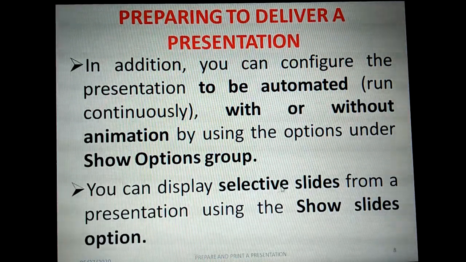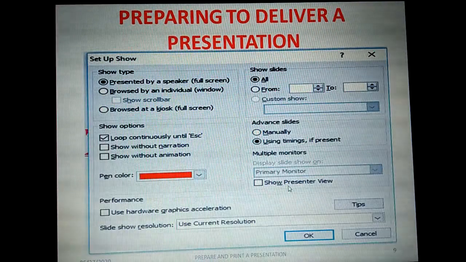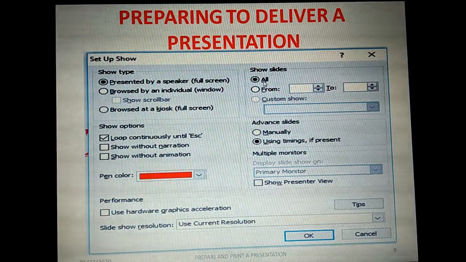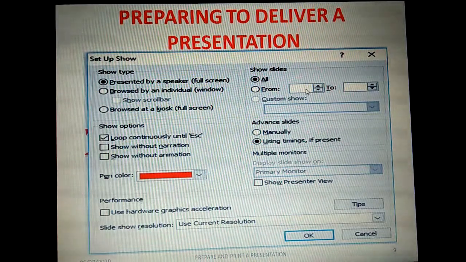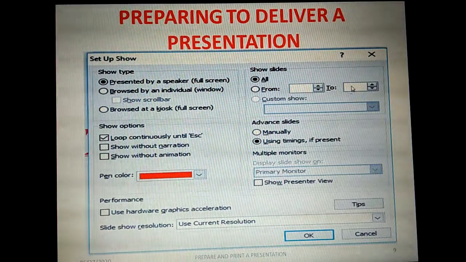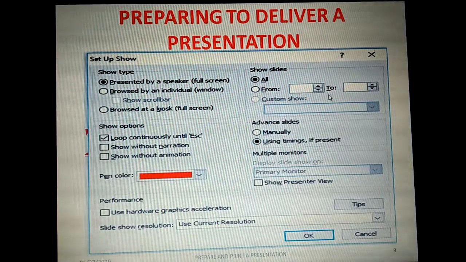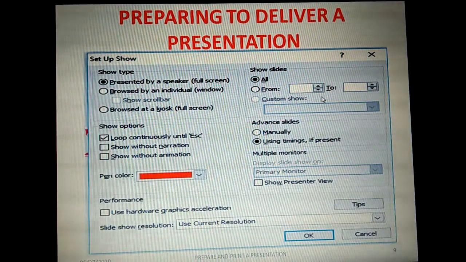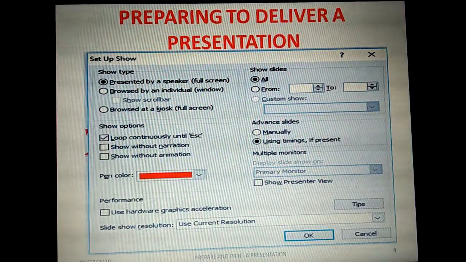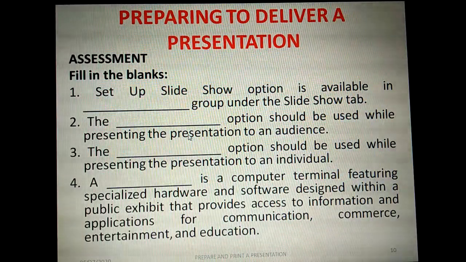We can display selective slides from a presentation using the show slides option. This show slides option we can use to show all the slides, or select particular slides alone, from starting slide to ending slide, in order to deliver those slides alone to the audience. So we can choose the options for selecting the slides, for showing the slides, or for showing the options, with or without animation, or run the slides continuously.